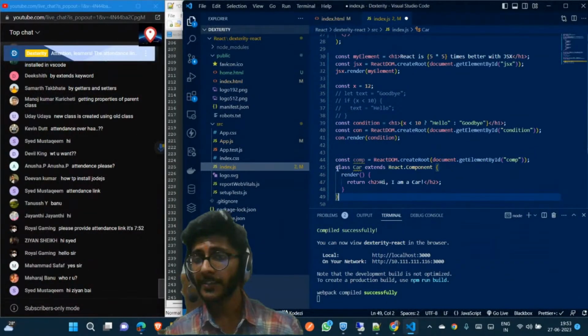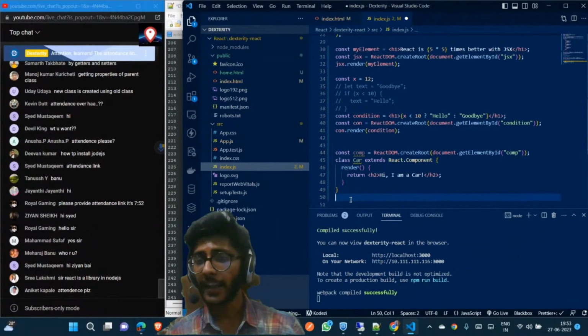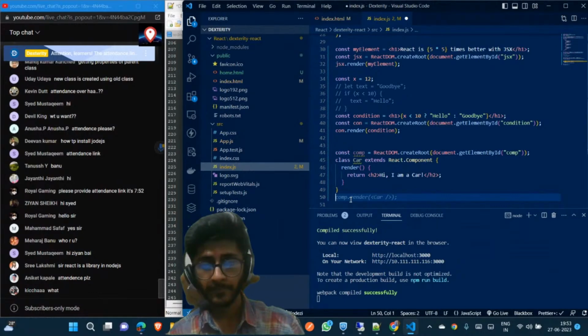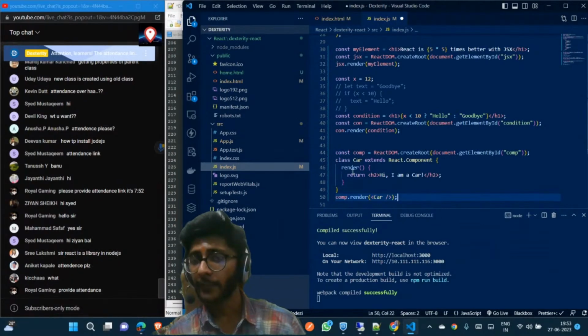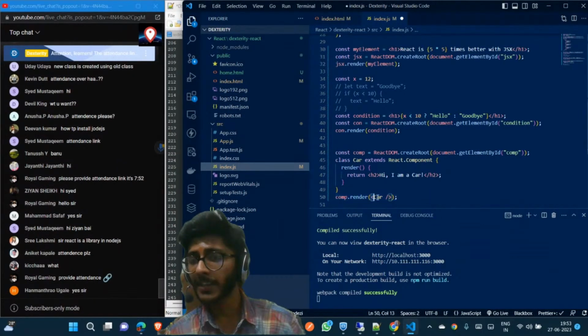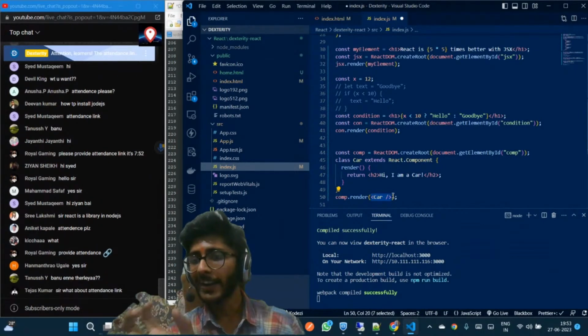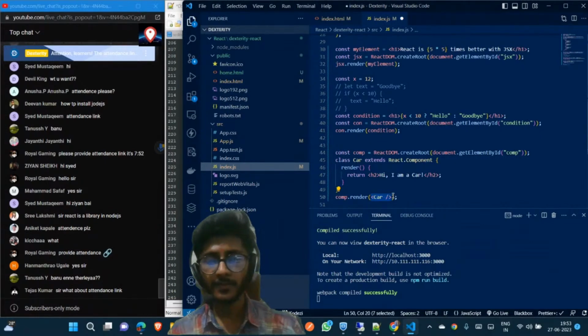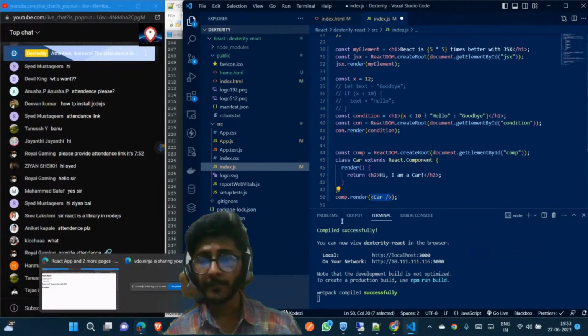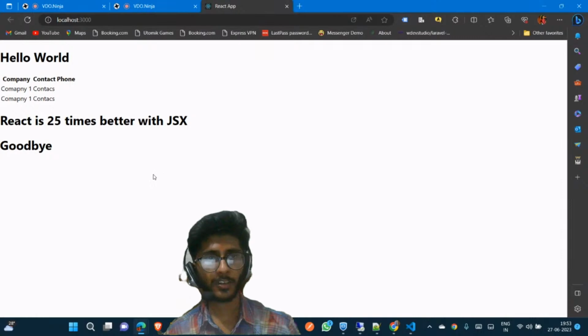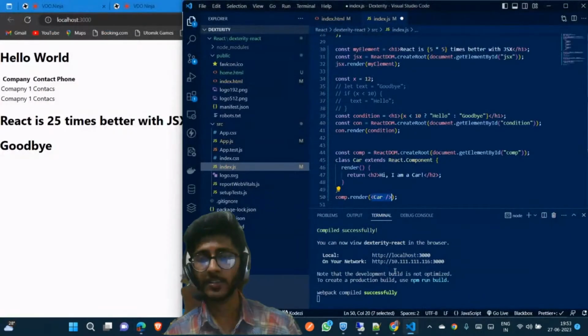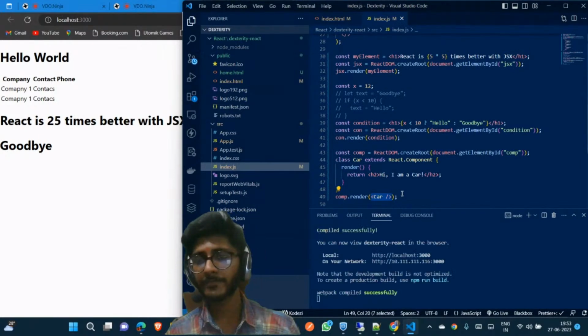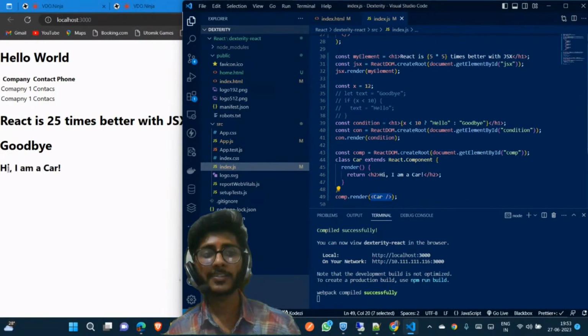Now see, it is defining a class. Now I have to use that car component, the car class, inside my comp dot render, and for rendering any component we use something like this. We have to render that with a tag. Understood? Now see, my "Hi I am a car", is it shown or not? It is not shown, as I haven't saved it. Compiled, and see, "Hi I am a car". It is shown.